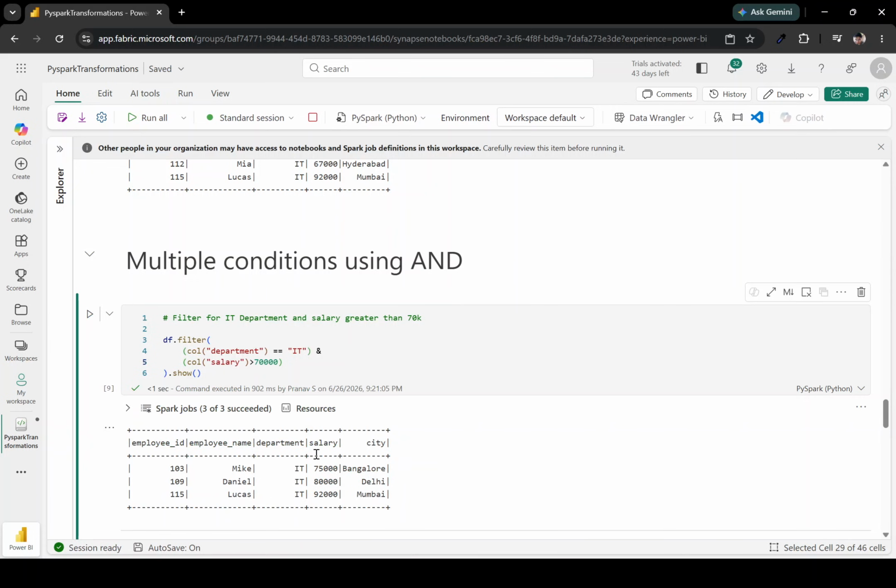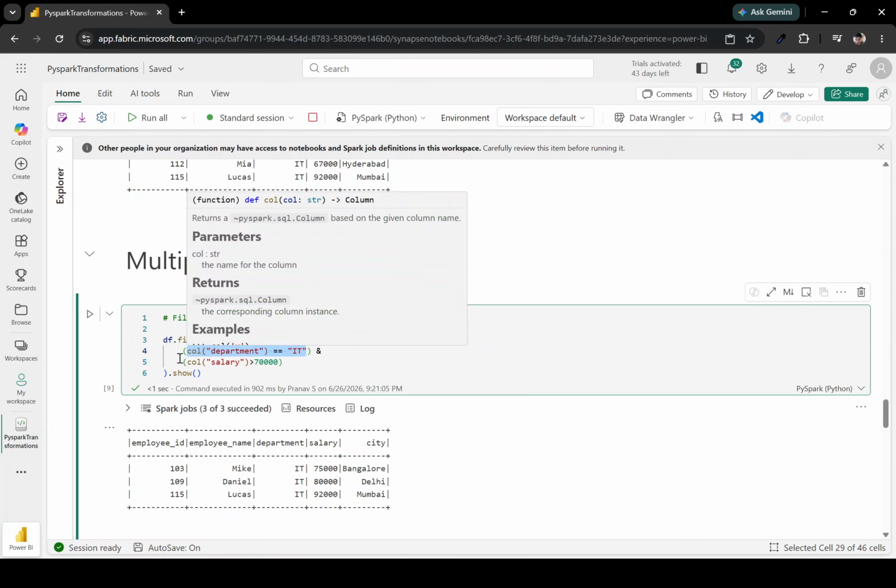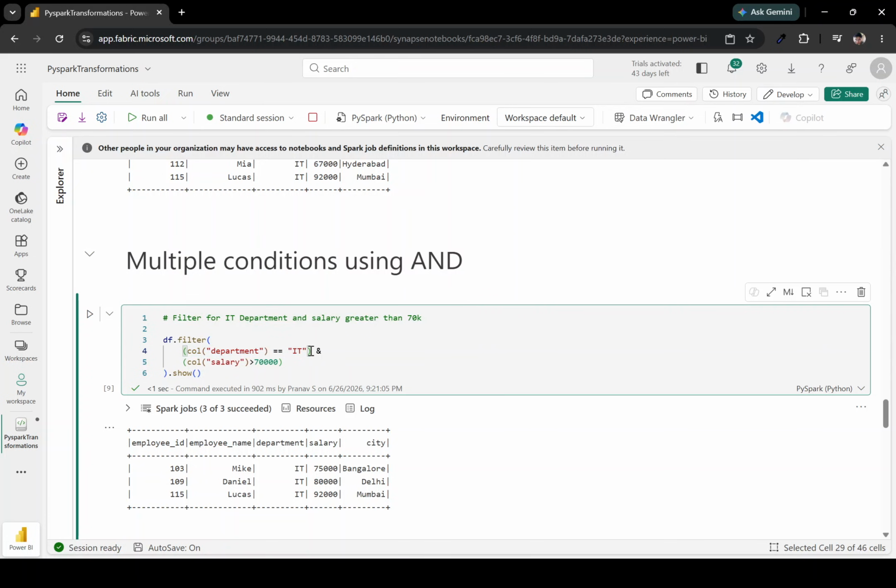If you see what I am doing here, I am enclosing one condition in brackets, and then I'm using the ampersand here. Then I'm again enclosing the next condition in brackets so that they are separated. This is one condition and this is the other condition, so it is an AND clause. When both conditions are satisfied, it will select only those rows and filter out the data. So this is how we can replicate the AND clause in PySpark.